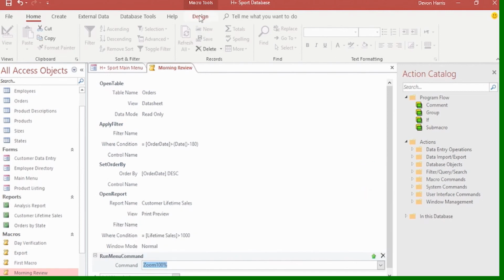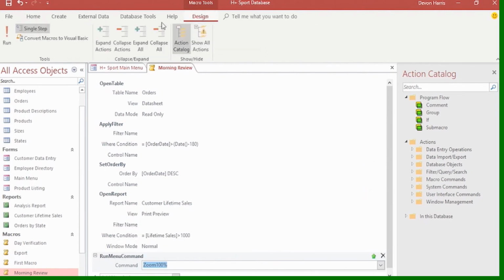Now we can go through and step through this macro once again. I'll go back to the design tab, make sure that the single step option is still toggled on, and press the run button again.